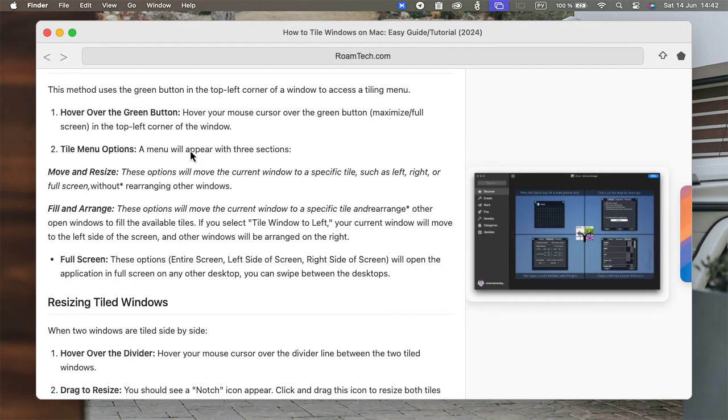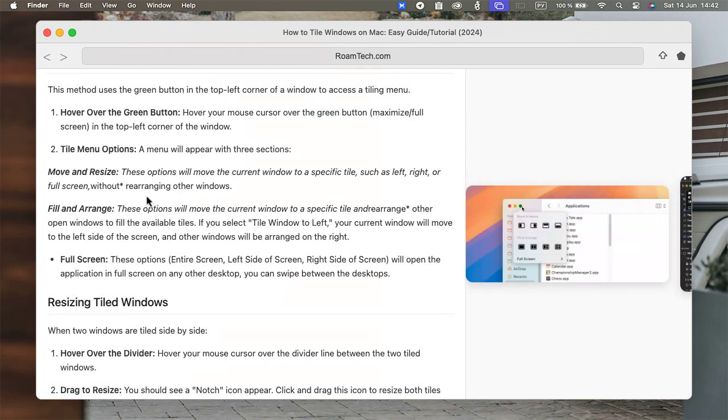Pretty neat, huh? And if you have two windows tiled side by side, you can adjust the size of each tile. Just hover your mouse over the divider between them and drag that little notch to resize them simultaneously.